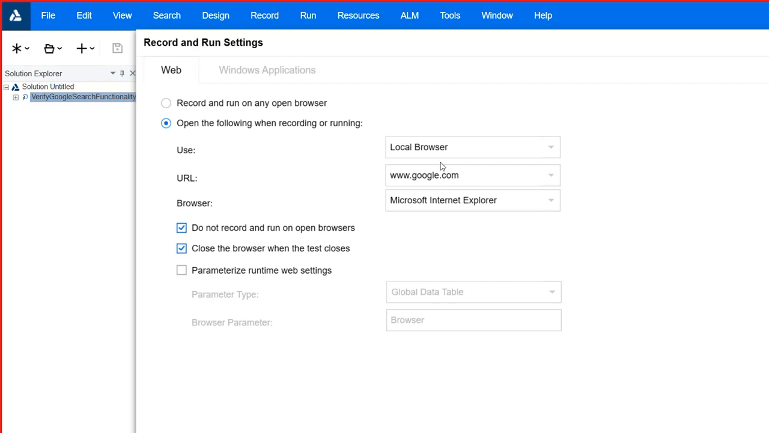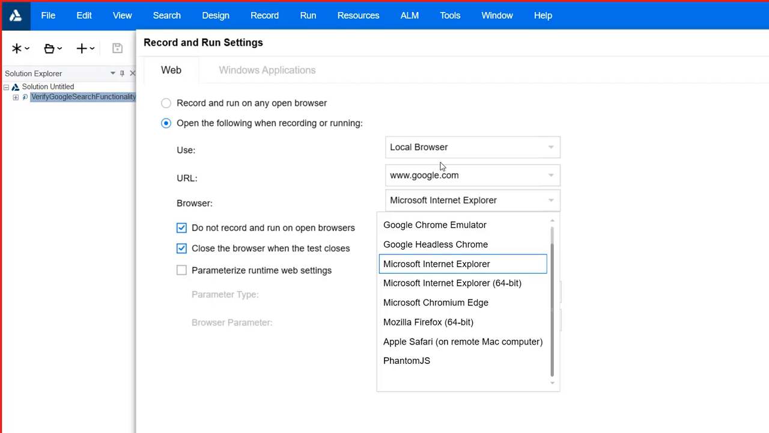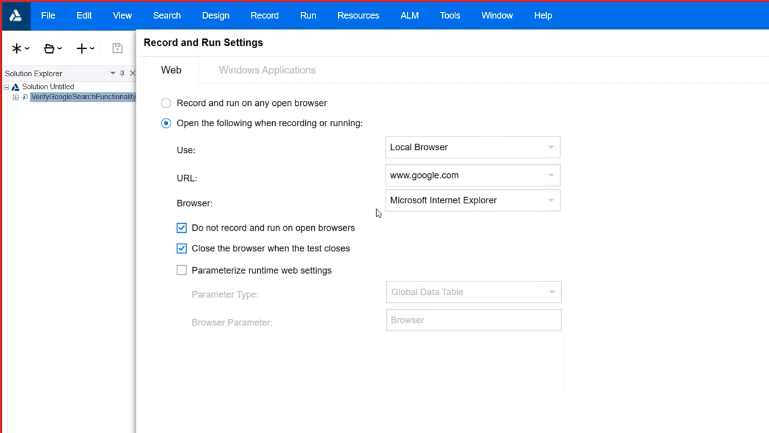You have to make sure that the application is working on Chrome, on Internet Explorer and other browsers. Let's say you are going to do the recording on Internet Explorer. Okay, and then can you see, do not record and run on open browser. If you have a browser that you didn't open by your UFT, then we are asking do not record by using that.